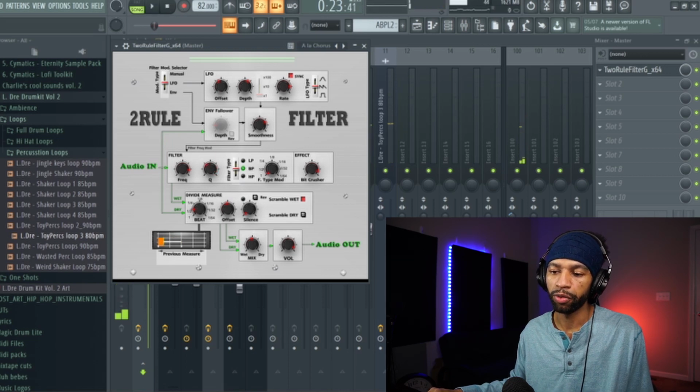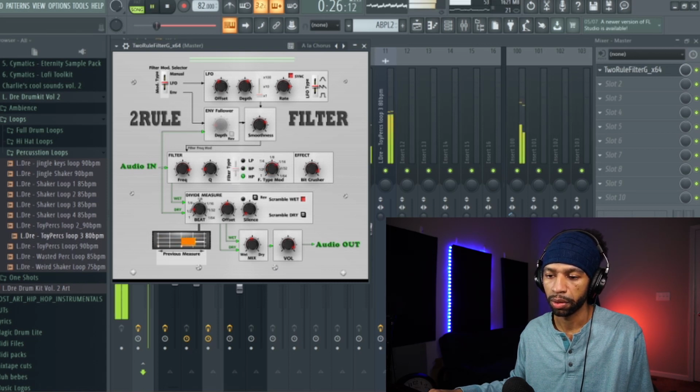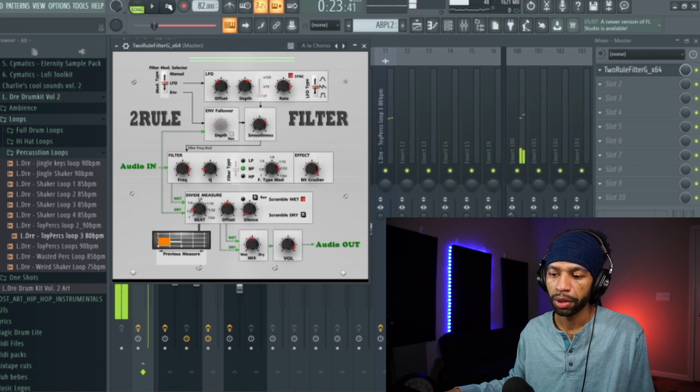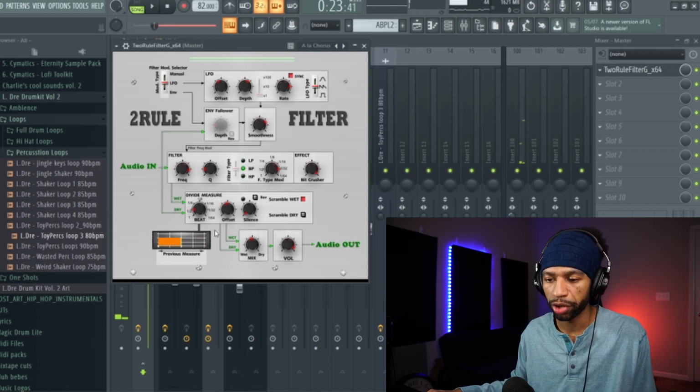So you want to be careful with how much you mess with the resonance, because if you turn it up too loud, it's going to make that squeaky noise. That's pretty cool. You got that bit crusher there. You can mess with that too.